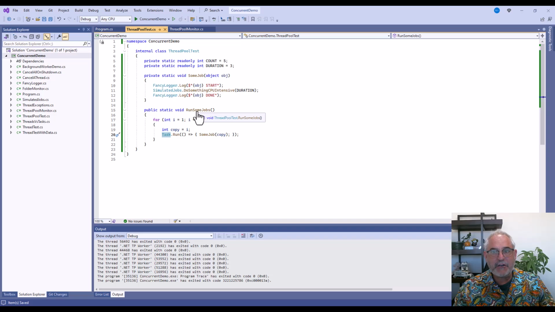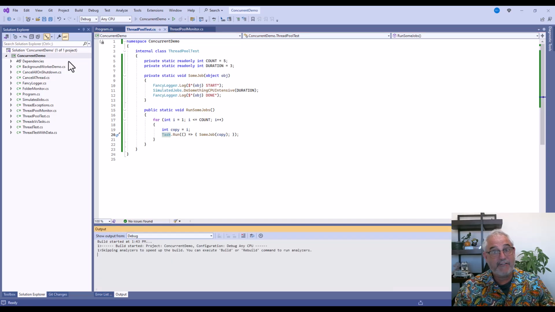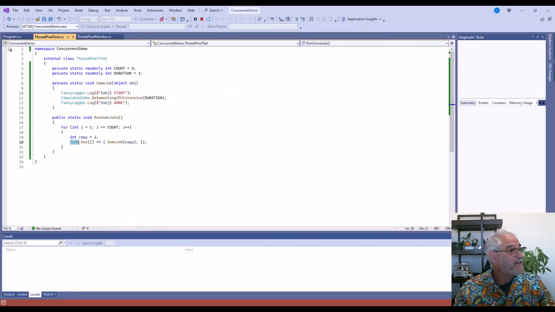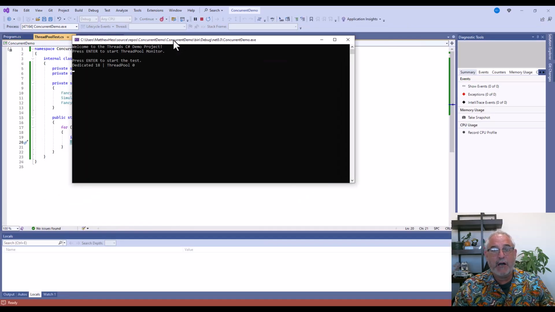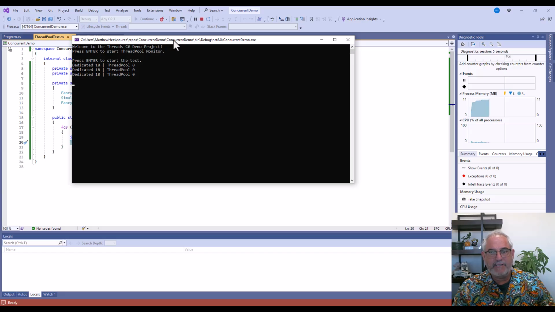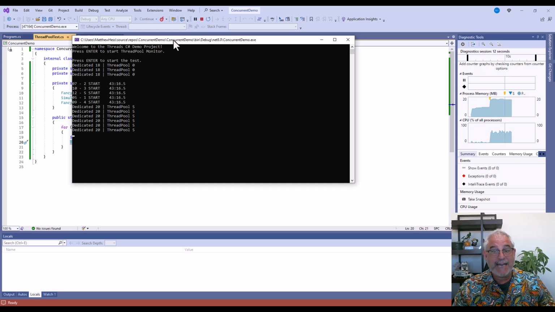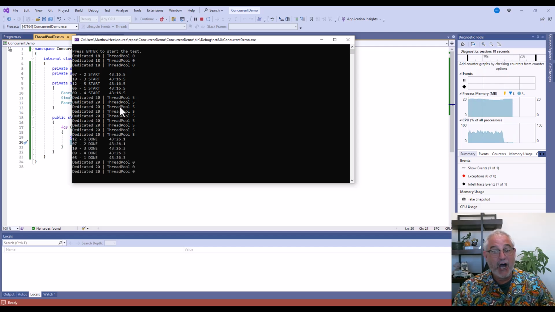So do you think these are going to be dedicated threads or thread pool threads? Let's find out. We're going to start our monitor and then start our tasks. So there's your answer. When you run work on a task, it runs on a thread pool thread automatically for you. So this is another advantage of using tasks, that you automatically take advantage of the thread pool.